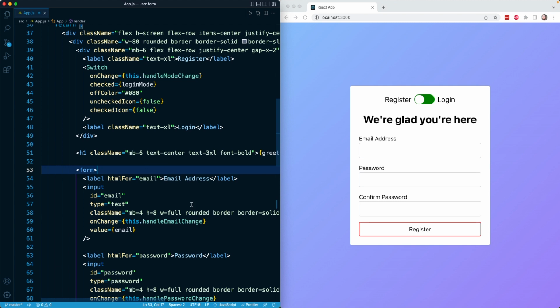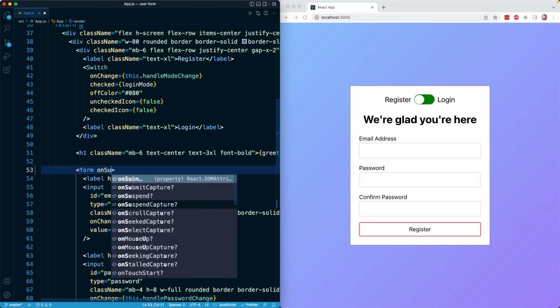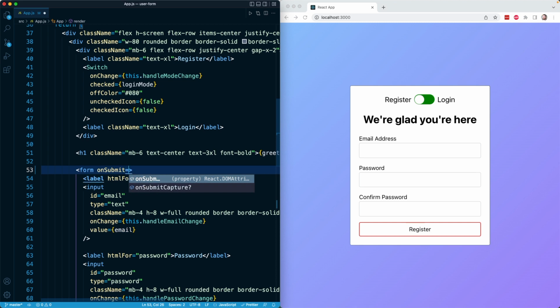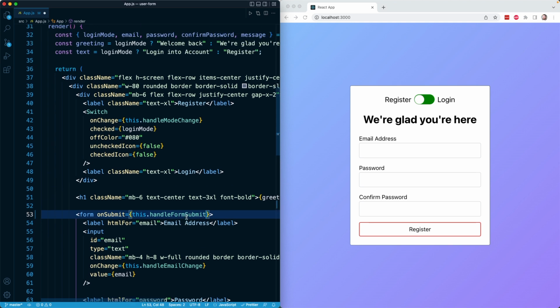So the event name that I want to target here is going to be submission, and the name we provide here is onSubmit. And here, of course, we can provide either an inline arrow function, or we can provide a method on our component, once again, that React will invoke whenever the form is submitted. So I'm just going to call that method handleFormSubmit. So I'm going to write this.handleFormSubmit. That method does not exist yet, but don't worry, we're going to write it in just a second.